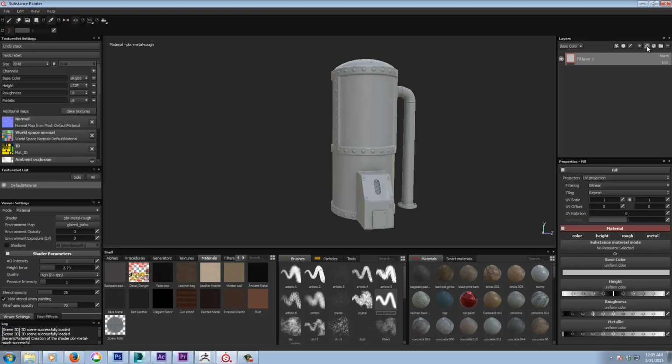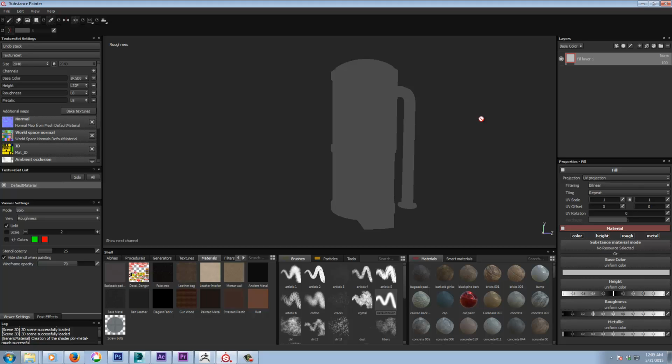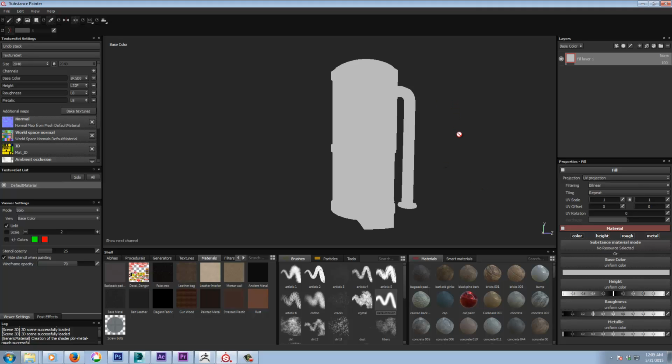When we create a fill layer and now press C, you can see these are our default channels. So it's not a metallic material. You can see down here metallic is set to black, which means it's off. So that would be full. This is basically going from non-metal to fully metal. There's nothing in that channel at the moment, so it's black.